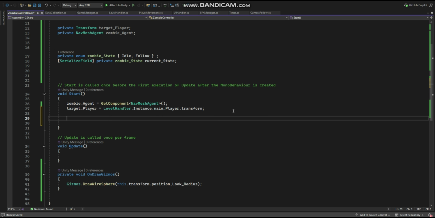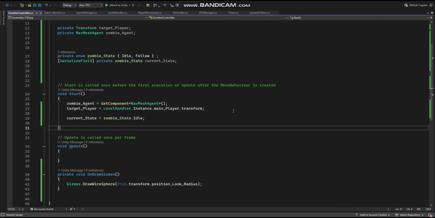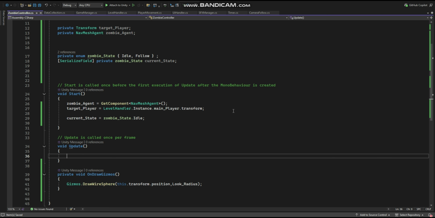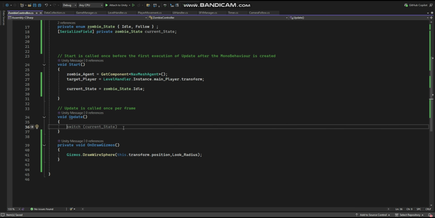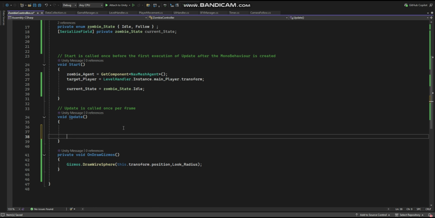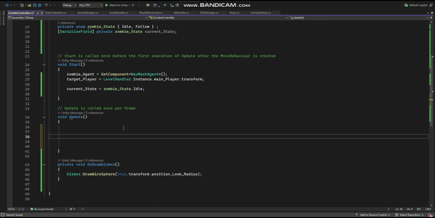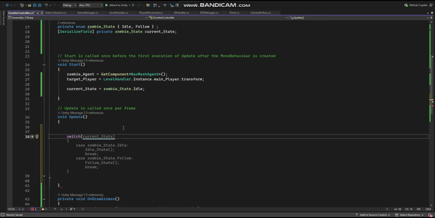In start, we'll say our current state is idle state because we want our zombie to be idle at the start of game. Now let's implement the actual zombie behavior. Up until now, we only created variables and references, but now we'll tell the zombie how to behave. We're using update because enemy behavior needs to run continuously every frame. Now we'll use a switch statement based on our current zombie state.